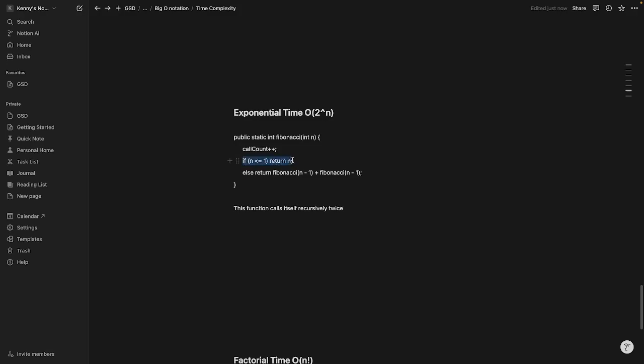And in the event that the number passed through is less than or equal to 1, it's going to return the number that was passed through. Otherwise, and this is the main content, it's going to return a recursive call of n minus 1 plus another recursive call of n minus 1. Again, this is terrible practice that you should never use.